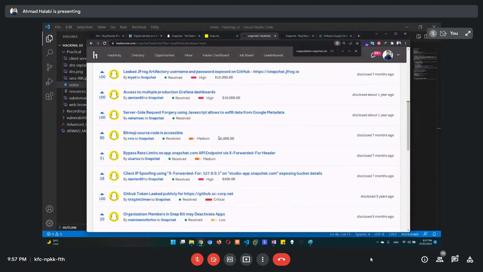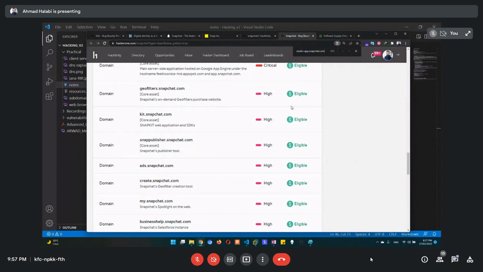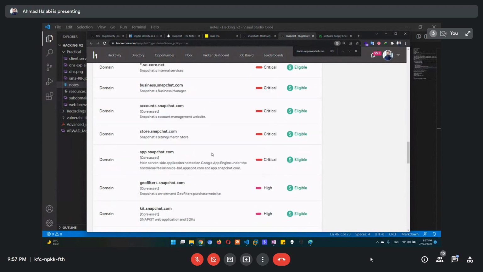I just want to find a subdomain. Okay, this is a new subdomain, studio-app.snapchat.com. So let's search for it. Check. They didn't mention studio-app.snapchat.com in scope.